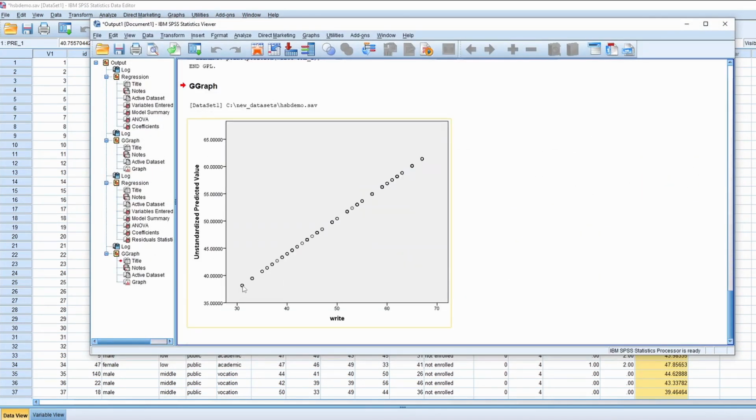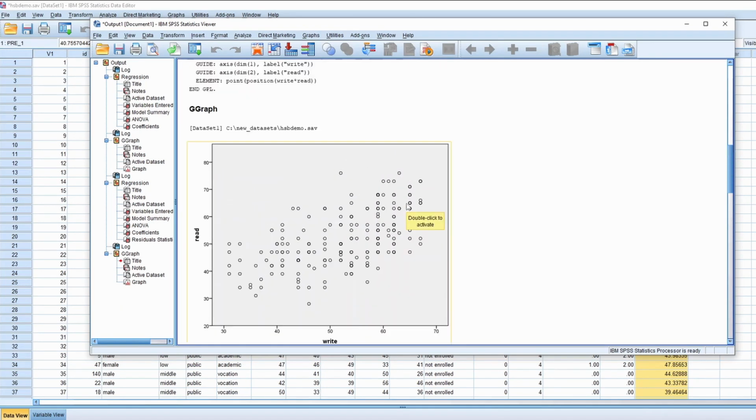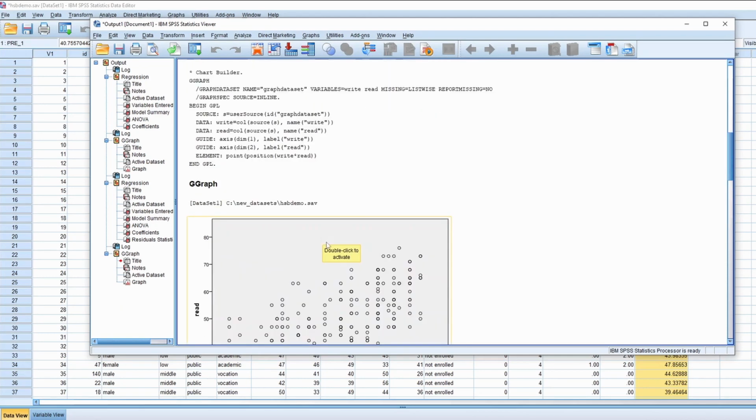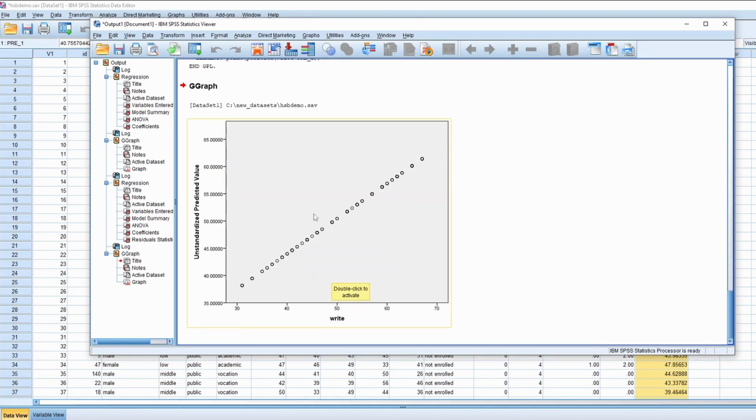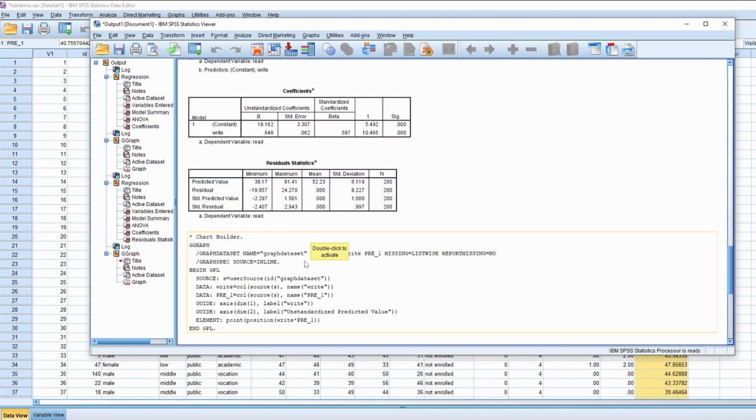So this is the fitted line. As you can see, there is a linear relationship, a straight linear line. This is the scatter plot, and this is the fitted linear line. So I think that's it for this tutorial.